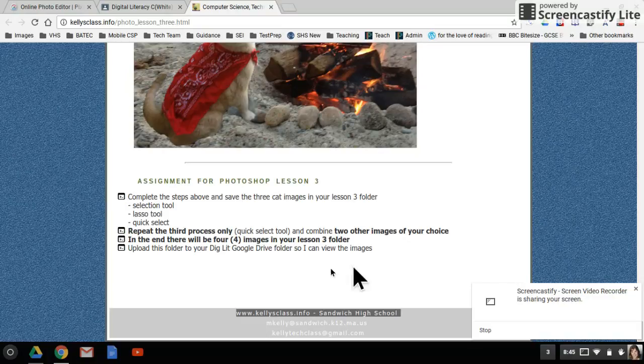So the first thing that you should do is go to the bottom to confirm that you're doing everything. So you want to complete the steps above. So we're going to copy the cat image, and you're going to have 3 different cat images in your folder. If you have your originals in there, which is what we've been doing, that's fine. So those are in addition to.